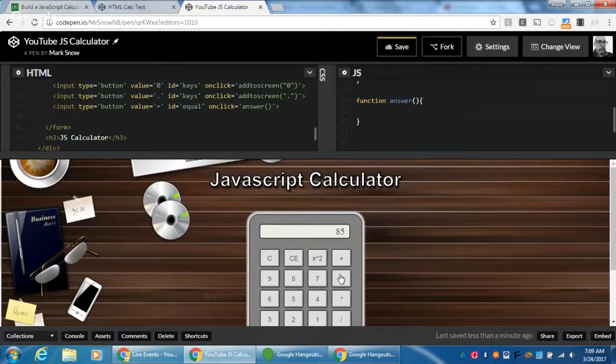So what happens if I hit 85 plus 78? Oh, look, it actually looks like a calculator. But I want to evaluate this. All right. So what's cool is I can just set x equal to box.value. Okay. And then all I have to do is now take my x and eval. It's a built-in little function here. Eval will evaluate a string, okay, as math.